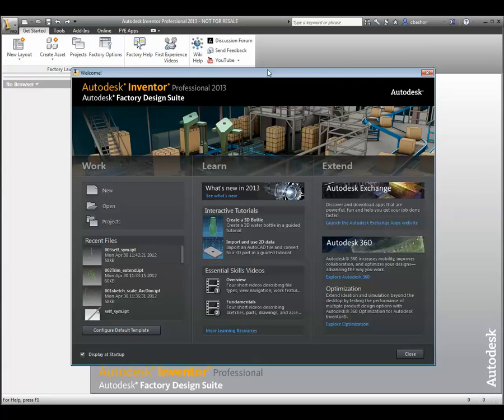So here we are, the software. When you first start up Inventor, you're going to see a new welcome screen. It's broken up into three categories: your work, your learning capabilities, and your capabilities that are beyond Inventor. Here in the work area, you can open up something that you already created or start a new project. Learning has some on-screen tutorials. Extended allows me to go into an online app store to add applications to Inventor.